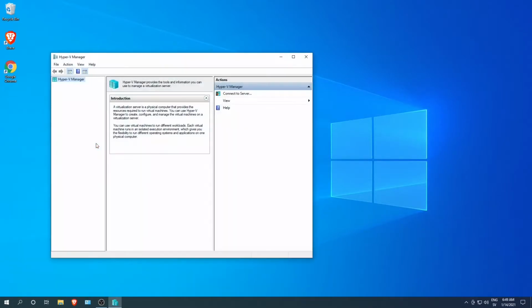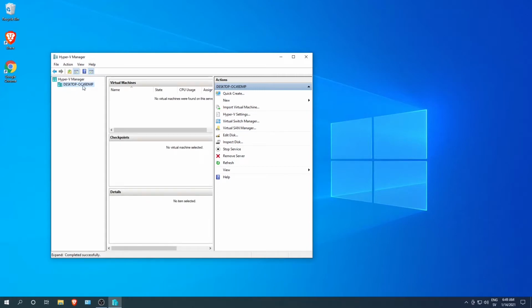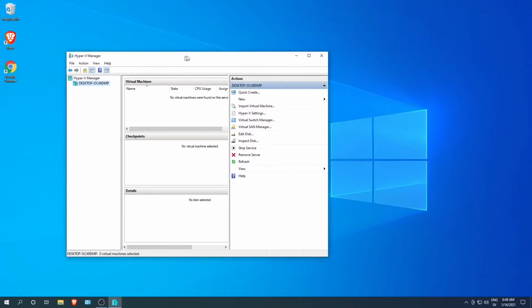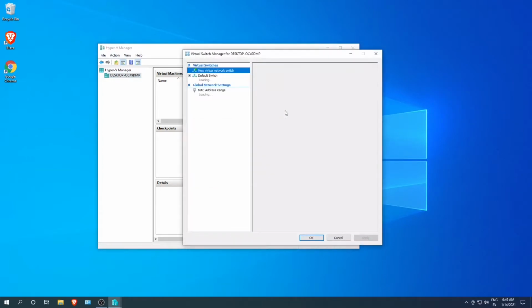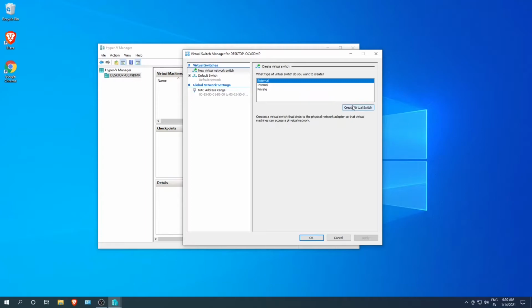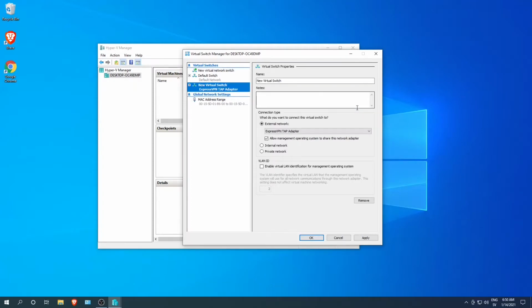Right, Hyper-V Manager and desktop. OC49DMP is the host computer, well, this computer that we are using. So the first thing I want to do is Virtual Switch Manager and create a new virtual switch.